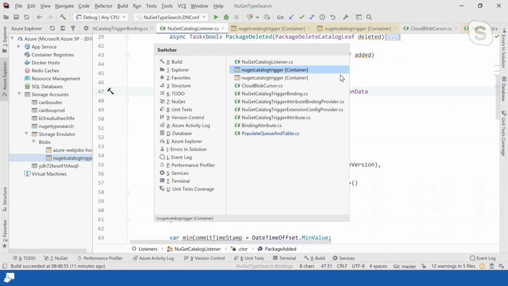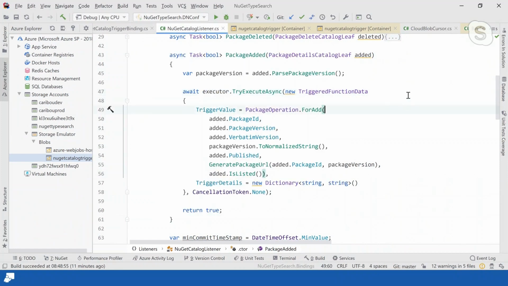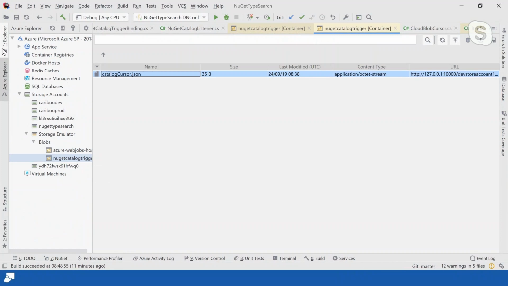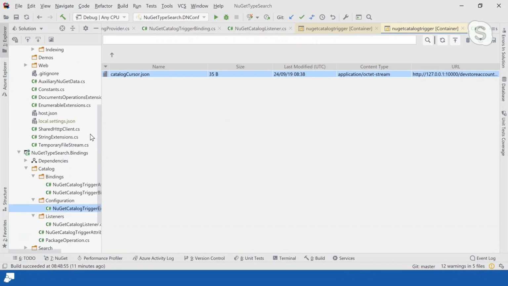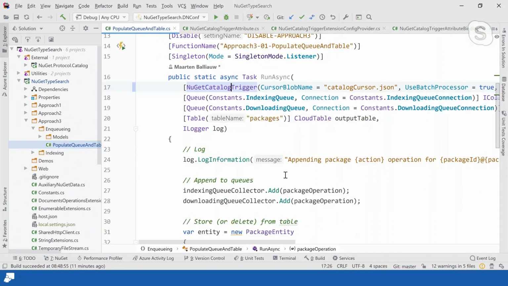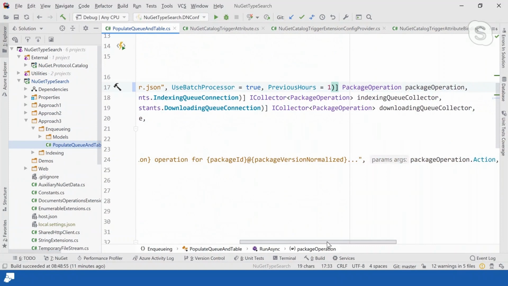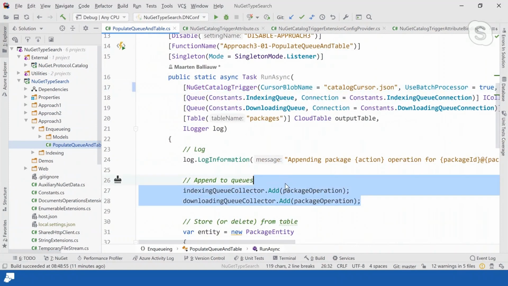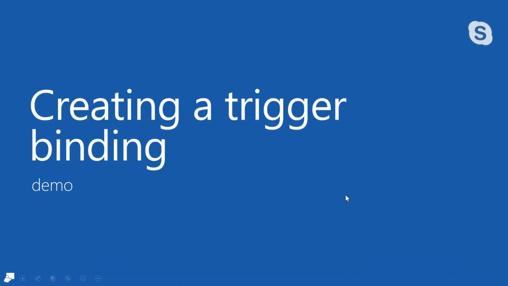But this makes our code much more readable. I know it's a lot of work to build this binding and make sure that all of that works, but our actual implementation of our queue itself is now much cleaner, because all we do is define that NuGet catalog trigger. We get a package operation in there, and then we append it to a queue. So instead of having multiple lines of code, all we have to do here is simply write that into a queue and then make use of that.